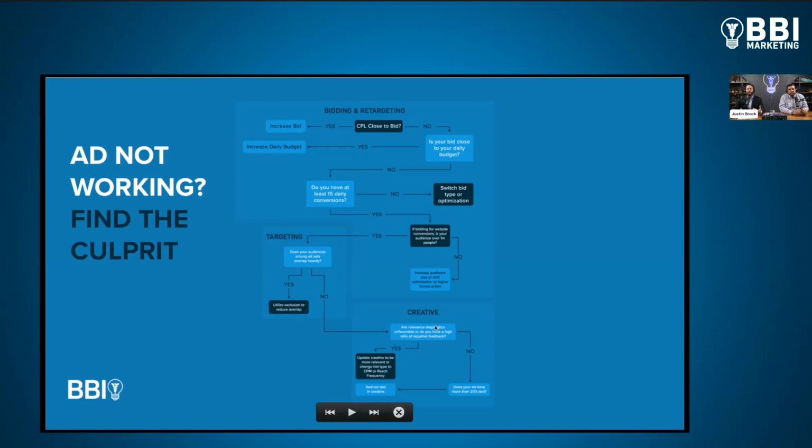So this chart right here is all about finding the culprit, and you do get down to the creative at some point. You're looking at 20% text. At some point, if it's not converting at the rate that you need it to, it can be the creative, and then if none of this is wrong, maybe your offer sucks. Maybe nobody's interested in it. Okay. So boom, let's go over here.